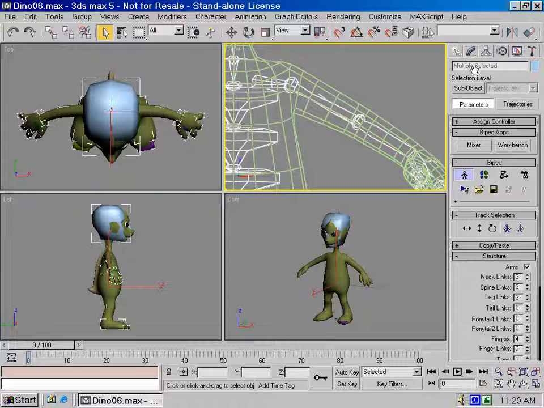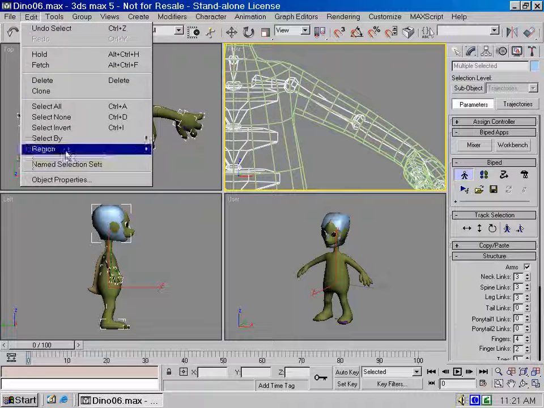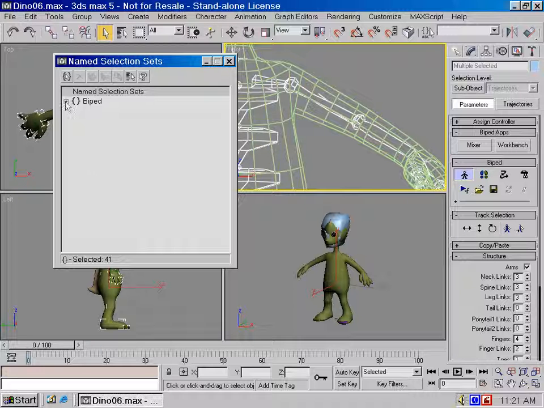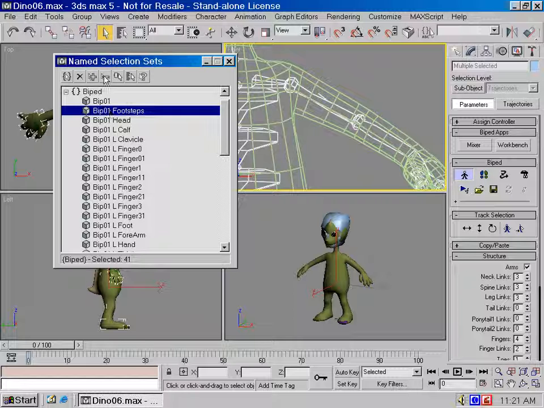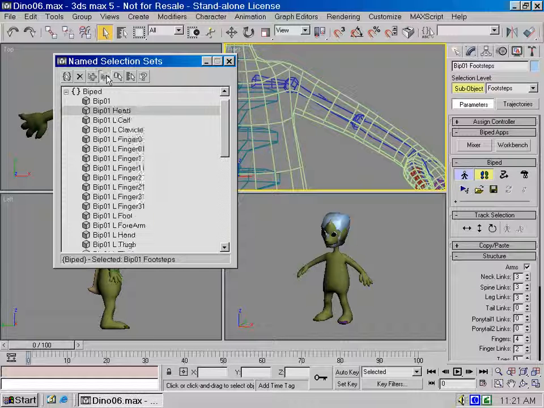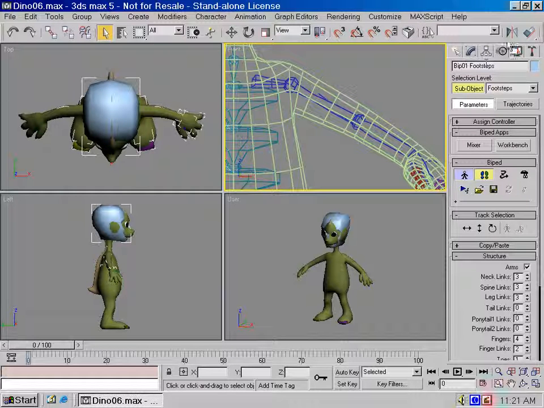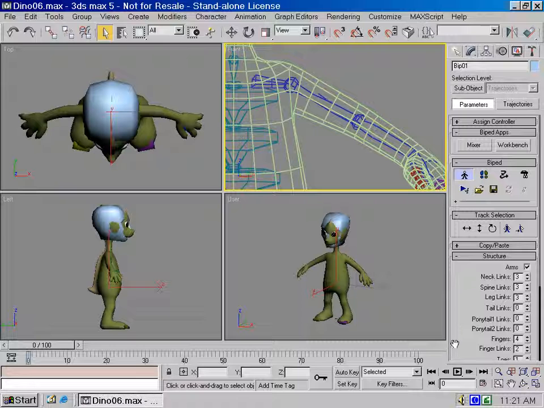So this also means we need to change our named selection set. So if we go to Edit, Named Selection Sets, pick Biped, and we want to subtract. Select this and then subtract it. Great. Okay, so now our selection set is working. Ooh, I don't want that turned on. Okay.